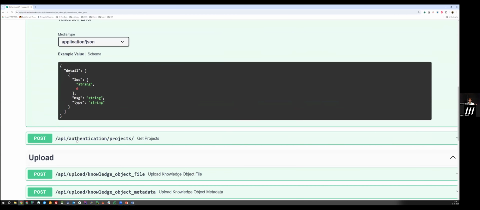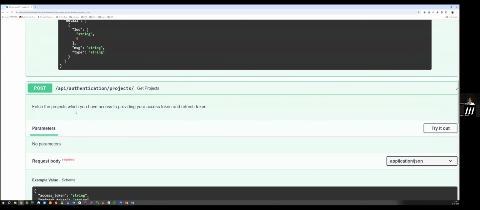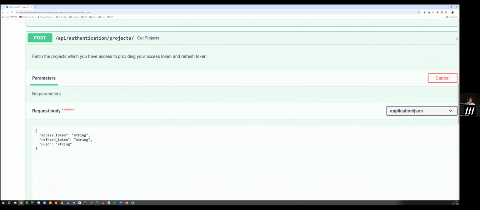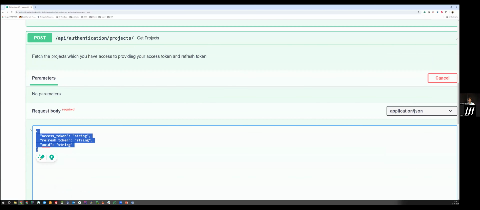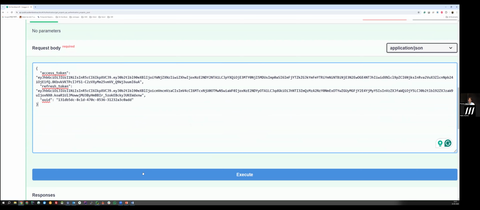The next endpoint is the projects. As I said, you should have some projects assigned to you. So how do you know what is assigned to you? Click on this API, click on try it out. And here you have to just paste that information which you got from the above response, just like this, and click on execute.